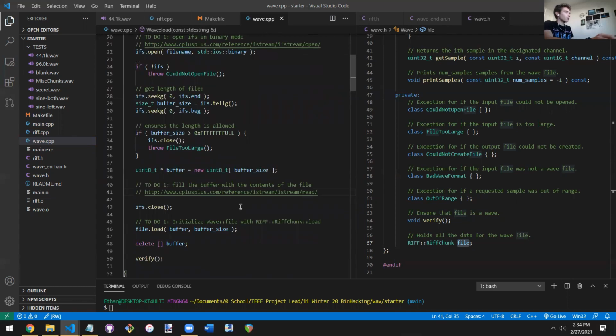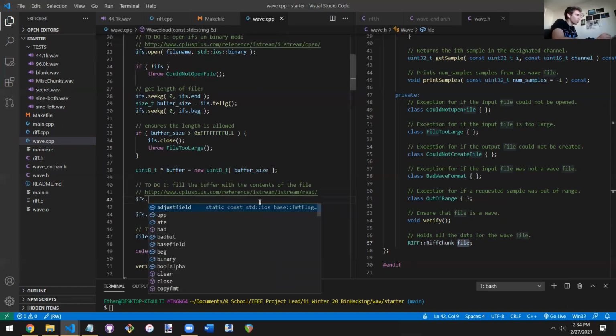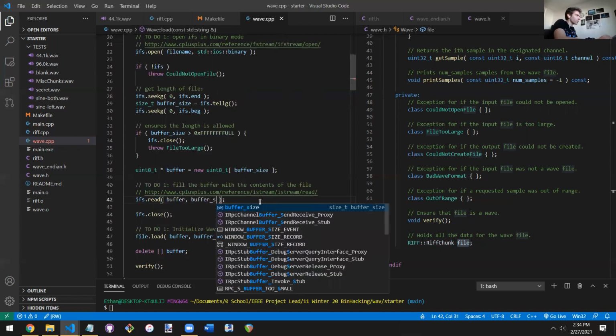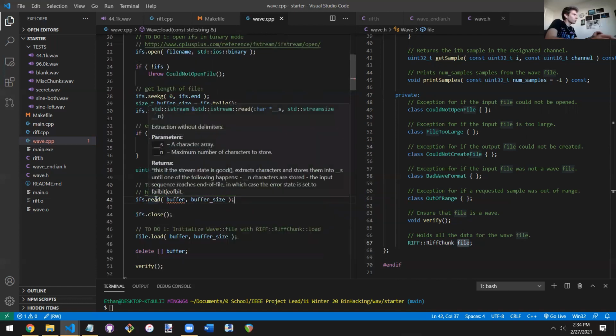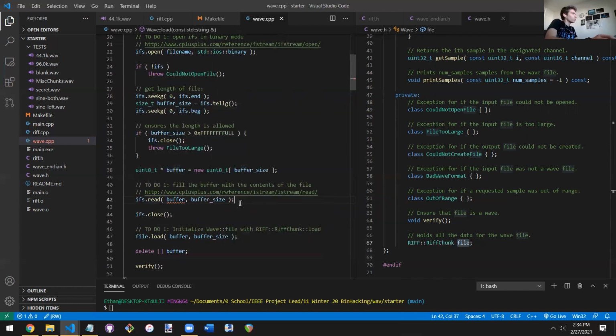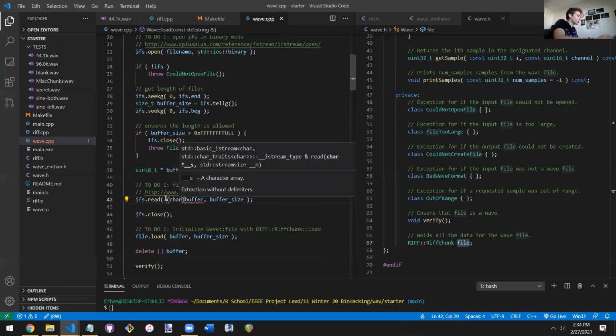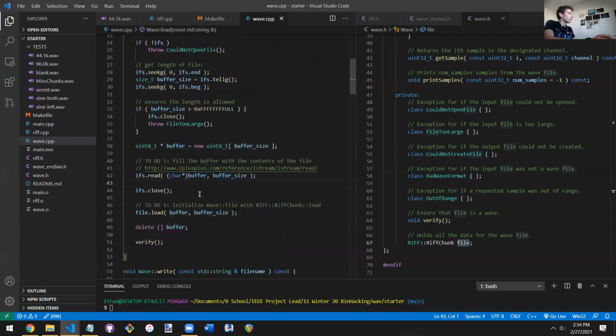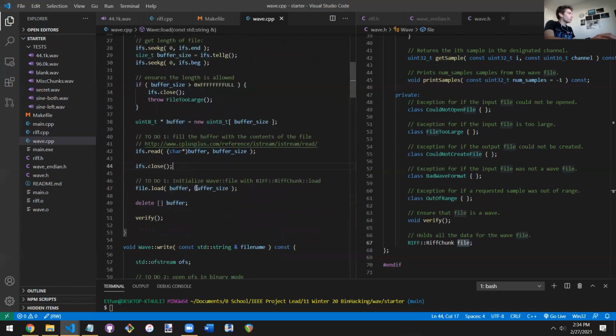Okay, and then here we need to fill in the buffer. So we can do, I believe it's ifs.read, and it should be buffer and buffer size, I think. Is that right? Yeah. And we need to cast it to the pointer. So read will take everything that is in this file and read it into buffer. Cool. Okay, so now we should be done.